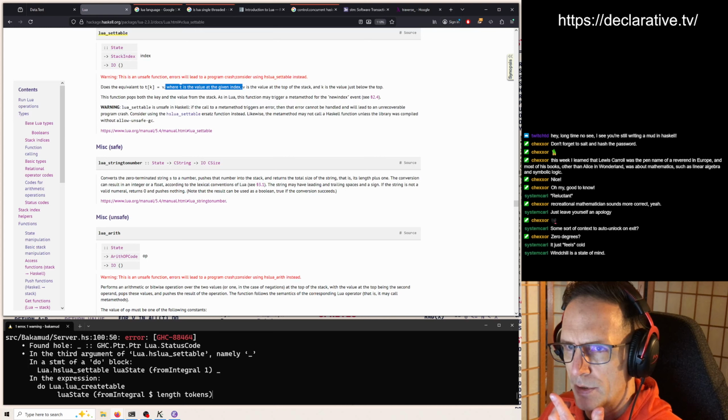T is the value at the given index, presumably the stack index. V is the value at the top of the stack. Okay. So we have to push our values onto the stack and then call set table. Okay. This is a lot more complicated than I thought it would be.